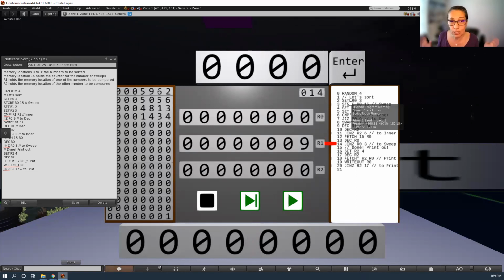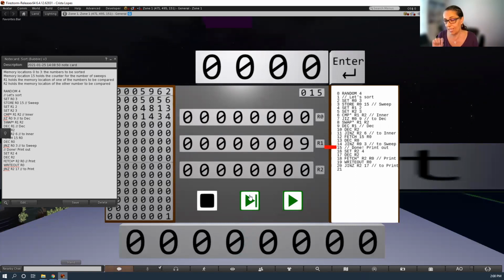We've done all the sweeps that we needed to do, and indeed the numbers are sorted, as you can see here. The numbers are sorted. The largest one is on top. So in this case, we don't jump back to the sweep. We're done, and now the last part of this algorithm is it's going to print out the numbers on the display at the bottom, sorted one by one. And it's sorted from the smallest to the largest.